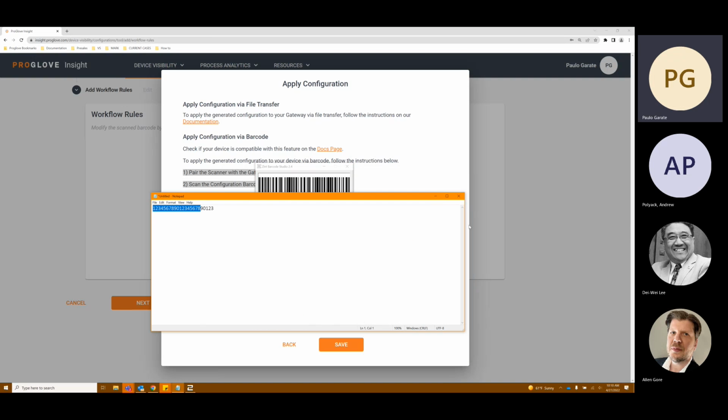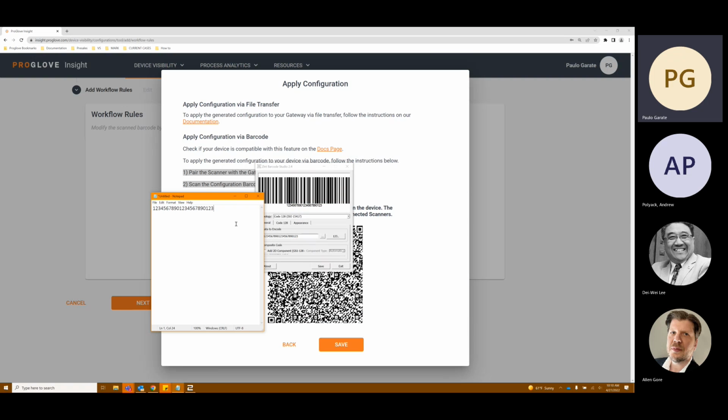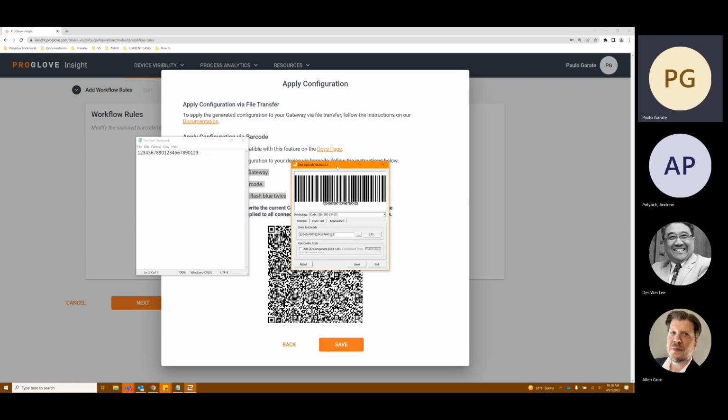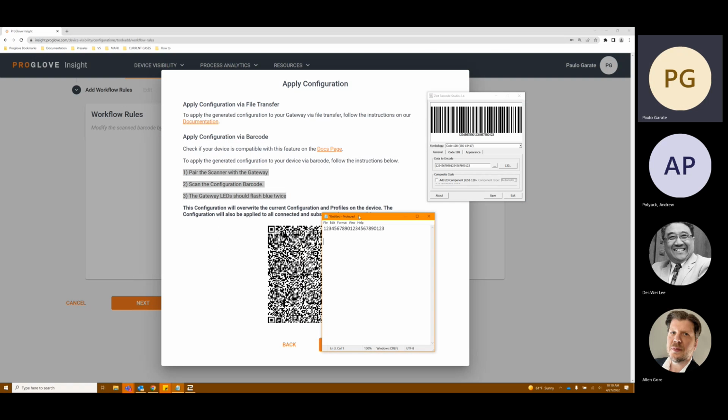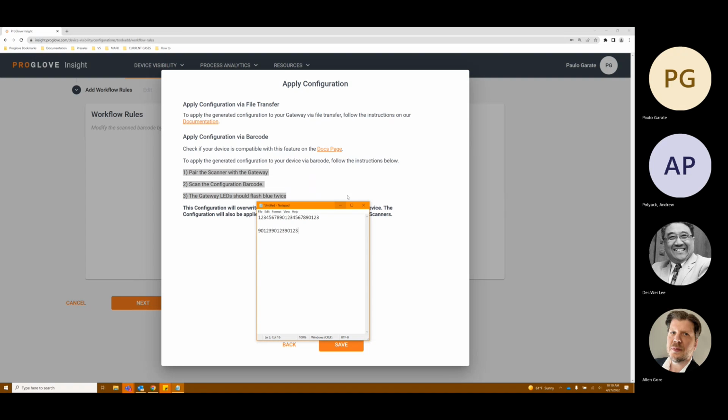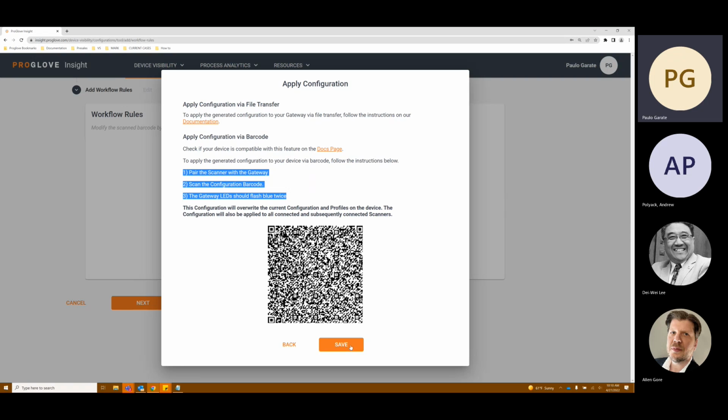Gonna open up Notepad here on the side. And now I'm gonna try to read this barcode. Let me cover up this one. There it goes. It's working. Works like a charm. Awesome. We'll close this. Okay, perfect.